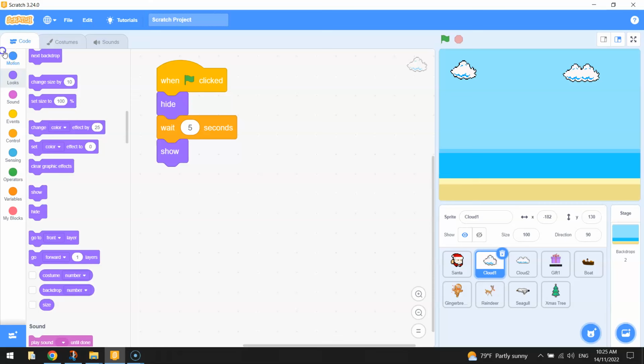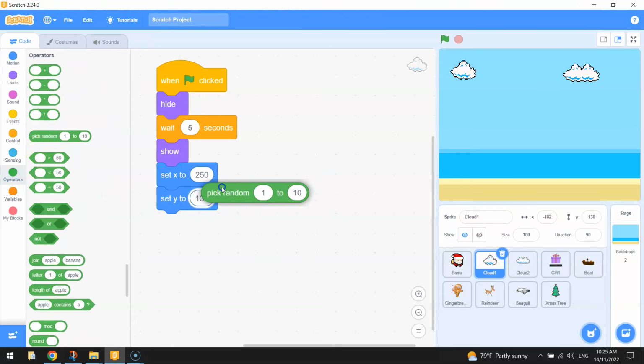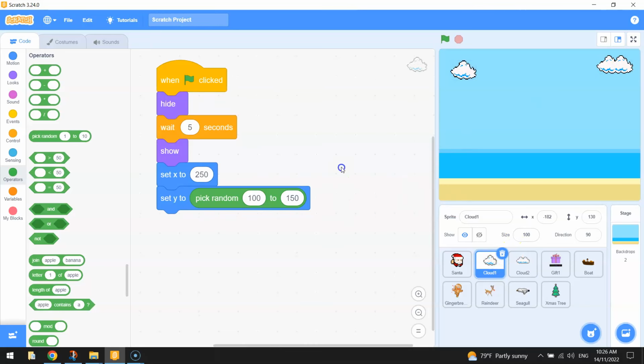Now once it shows up on the screen, I'm going to tell it to set its X position, or X coordinate, to 250, which is just off to the right hand side of the screen. And then I'm going to set the Y position, so the vertical axis here, to, I'm going to actually pick random here. I want the cloud to sort of vary each time it appears on the screen, so it can appear anywhere between coordinates 100 and 150. So that's roughly about there, up to the top of the page.